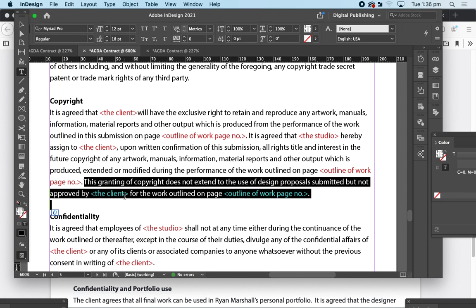Or it could be that you've gone ahead with one design, the design job's over and done, you've been paid, and then 6 months later, 12 months later, you see this design, which was just one of the ideas, and they're using it. And they didn't pay you for that. That wasn't the agreement. So this is actually a very important sentence.